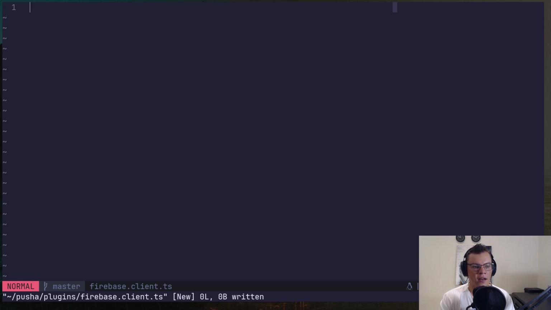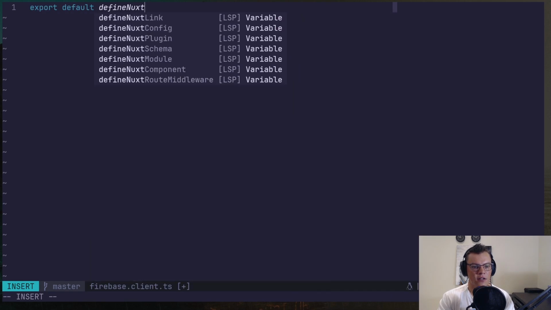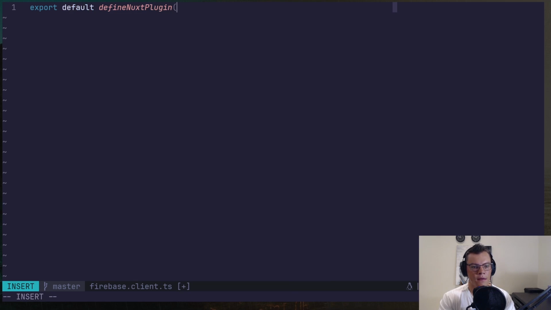You could do that in any app, wherever you want to set up anything before your app renders, so that messaging is ready when you want to call it from your components. But in Nuxt, it's pretty simple. You can just do defineNuxtPlugin. It's a callback, and let's import some stuff.